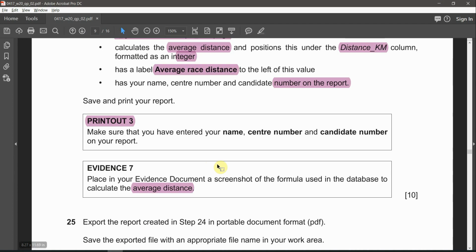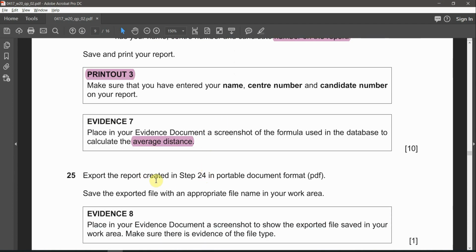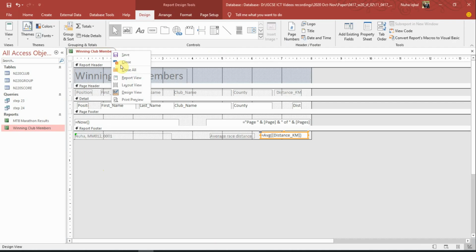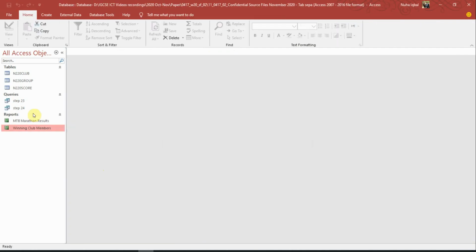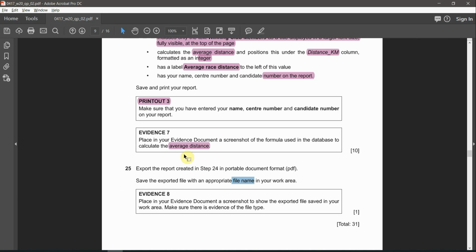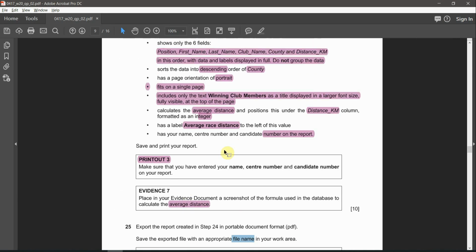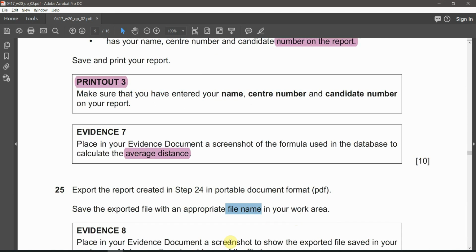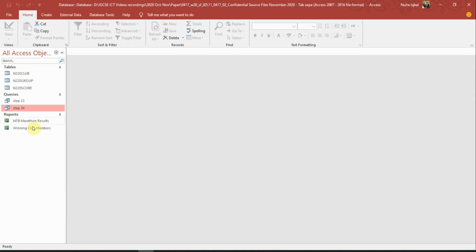Next question: export the report created in step 24 in portable document format as a PDF, and save the exported file with an appropriate file name in your work area. So let's go back to our step 24. Let me close this. Here I have, oh sorry, it is step 24, which was the report. I need this report to be in PDF format. So that was my last report.